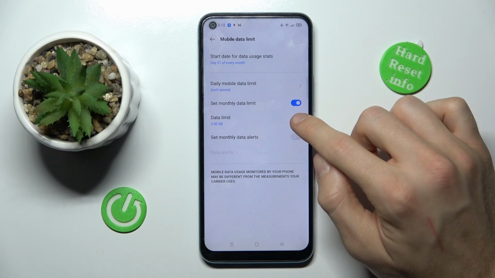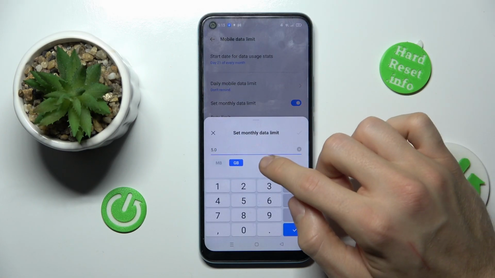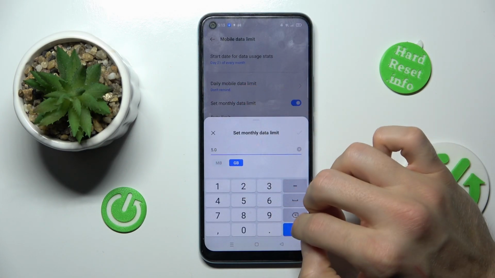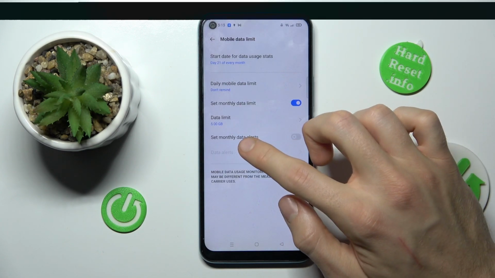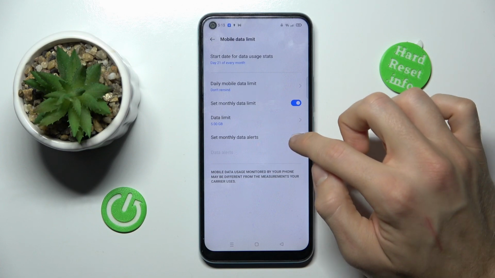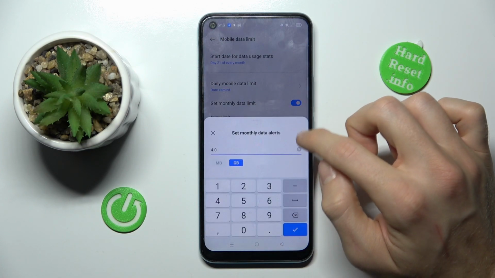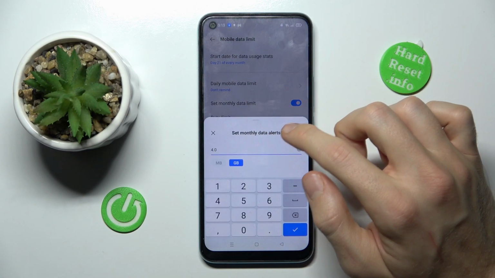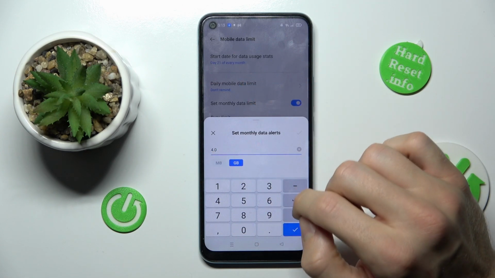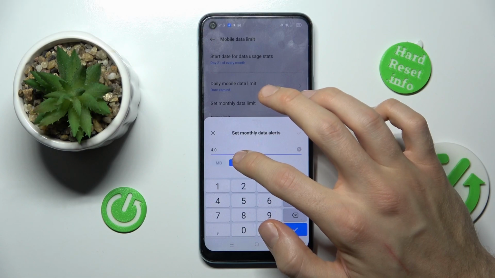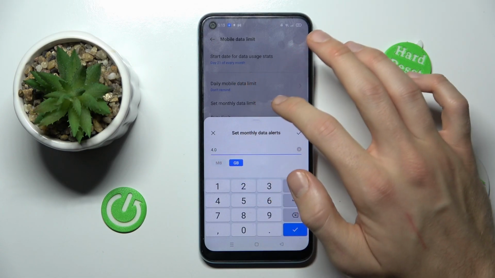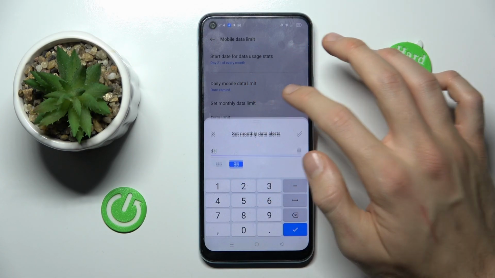And now we can set monthly data limit in gigabyte or megabyte. It can be 5 gigabyte. And we can set monthly data alerts, which alerts us if we use, in this case, 4 gigabyte of mobile data. But we can change it for megabyte or gigabyte, what we want.